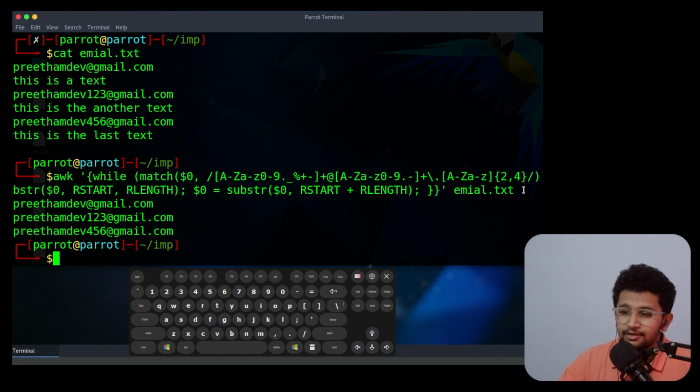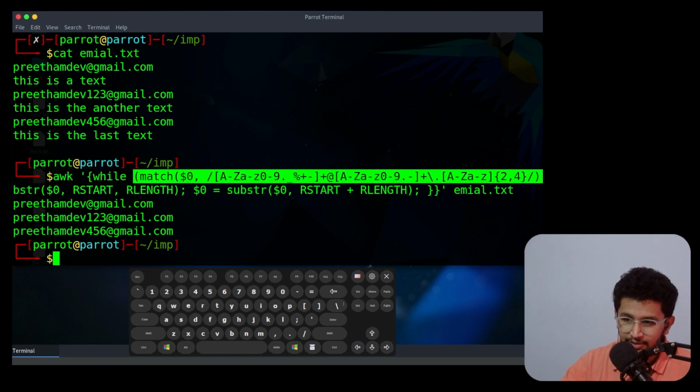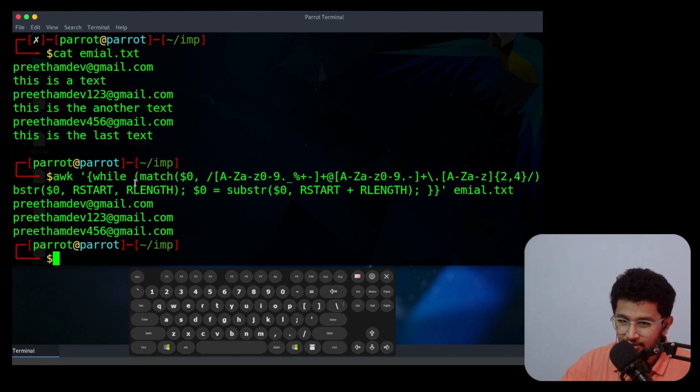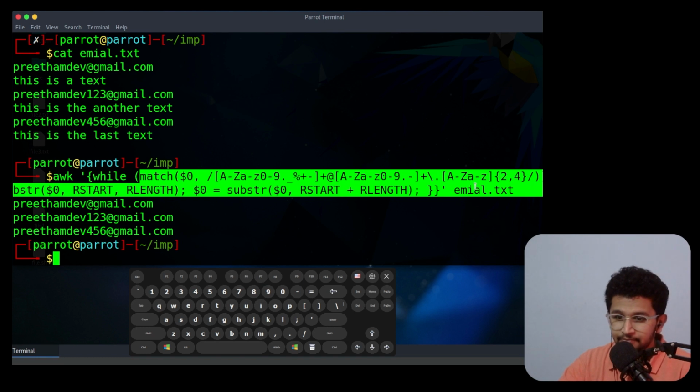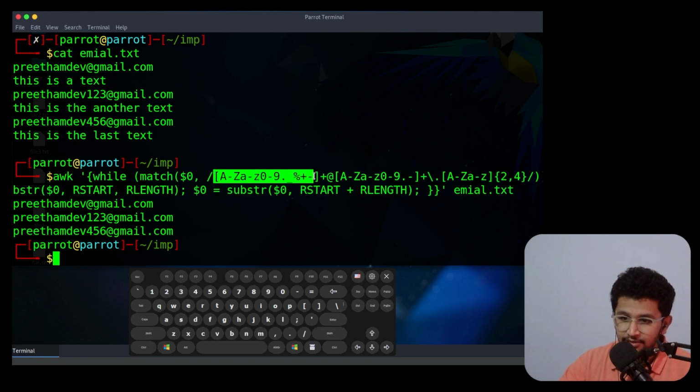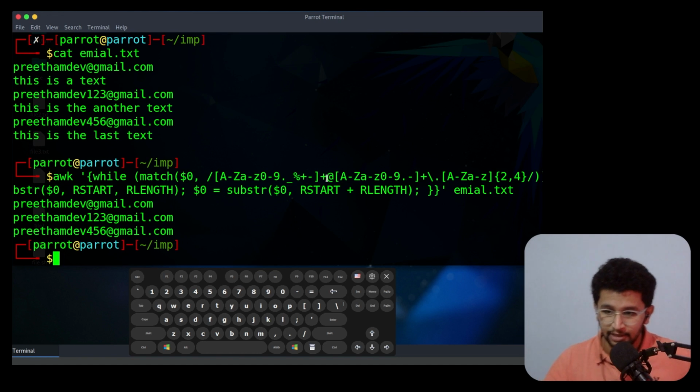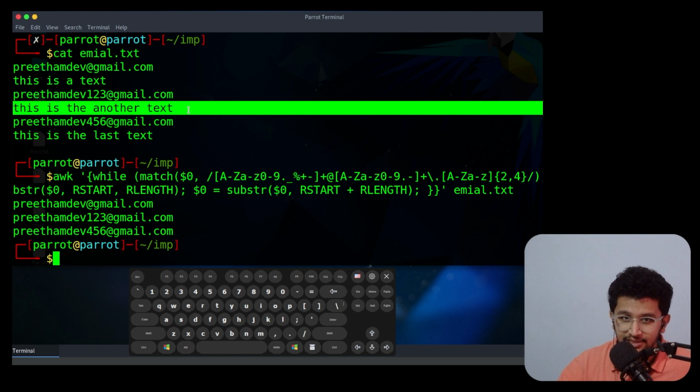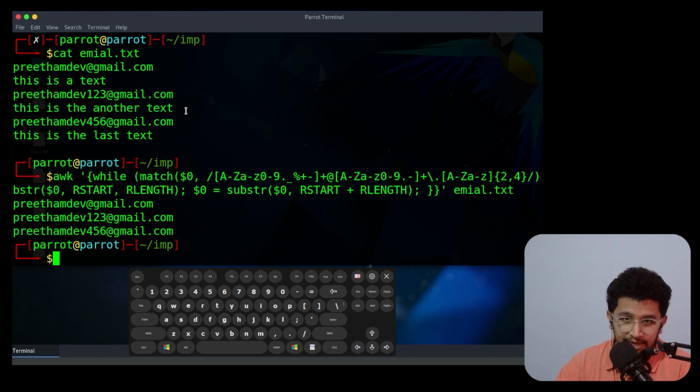If you use this full code, it is saying while it matches this particular given pattern, or regular expression, match this regular expression, only then select it. Okay, what it is saying is, it can start with capital letter A, small letter a, or 0 to 9, any numbers. Then it should have the at symbol. So this text does not have any at symbol, so it will not select it. Only the text which has the at symbol, it will select.